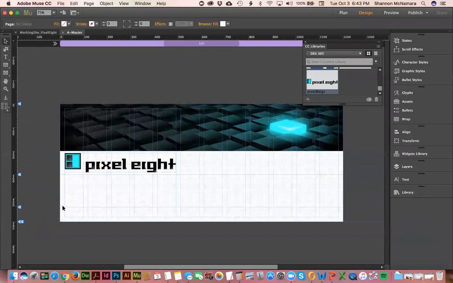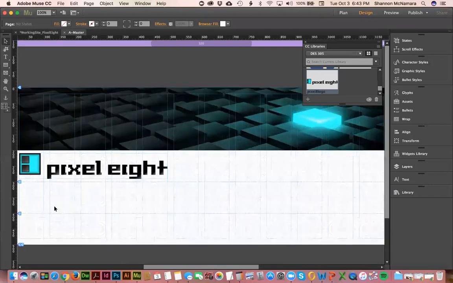So your footer here defaults to about 75 pixels. So if you want to resize your footer, what you can do is drag this top bar up a little bit. I want mine to be about 100 pixels. So I'm going to see if I can get it to stop. Oh, I'm going to have to zoom in.